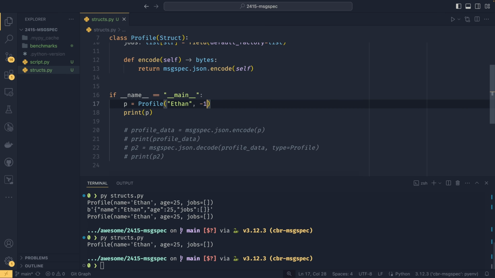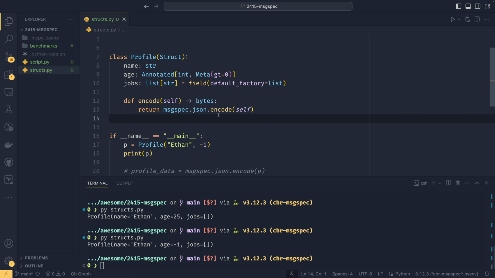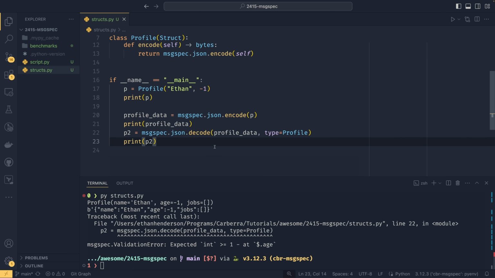If I then change this to -1, that hasn't worked. Why has that not worked? It hasn't worked because I've just learned something new. When I was testing this, it came up with this validation error as I was expecting, and I presumed it worked in the constructor. No, it only validates in the decoder.